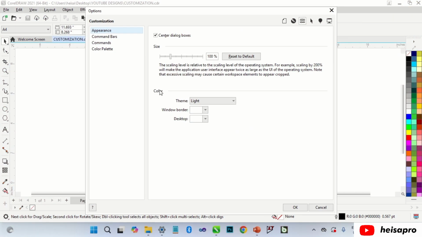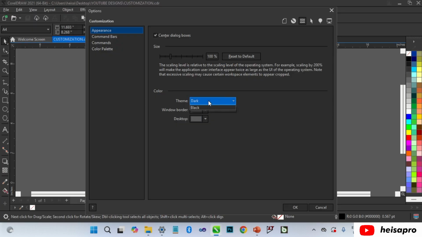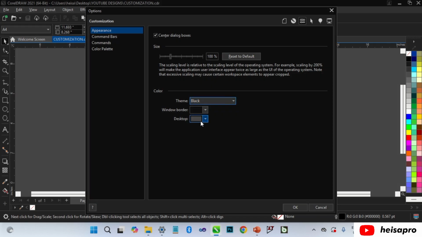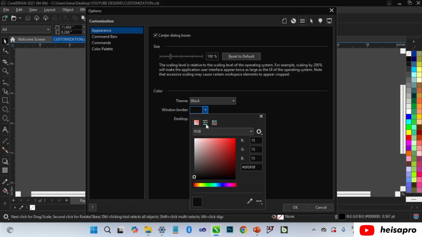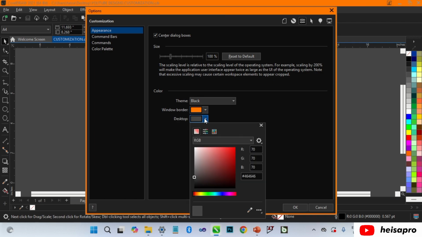Moving on, we have color, and here we can change the theme of the workspace. We currently have the light theme, and you can also choose the medium theme, which is not so light. We also have the dark theme and the black theme. We can also change the window border color and the color of the desktop.